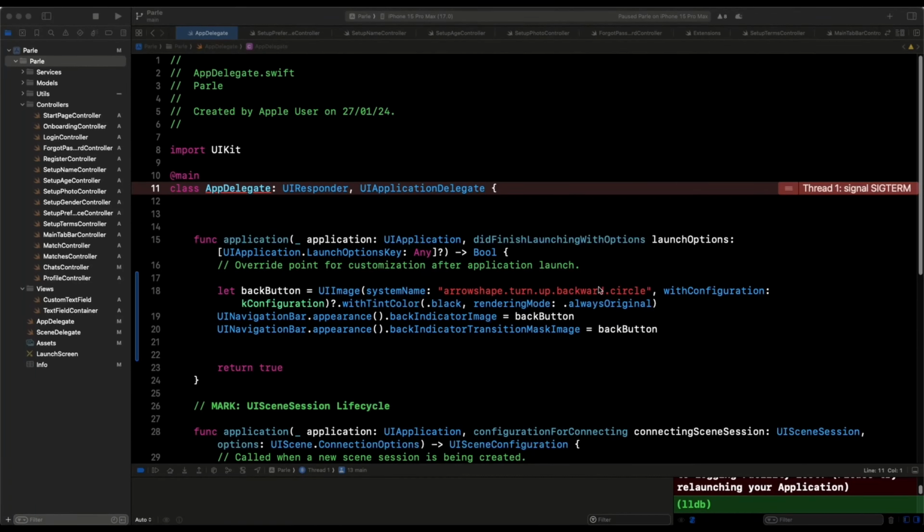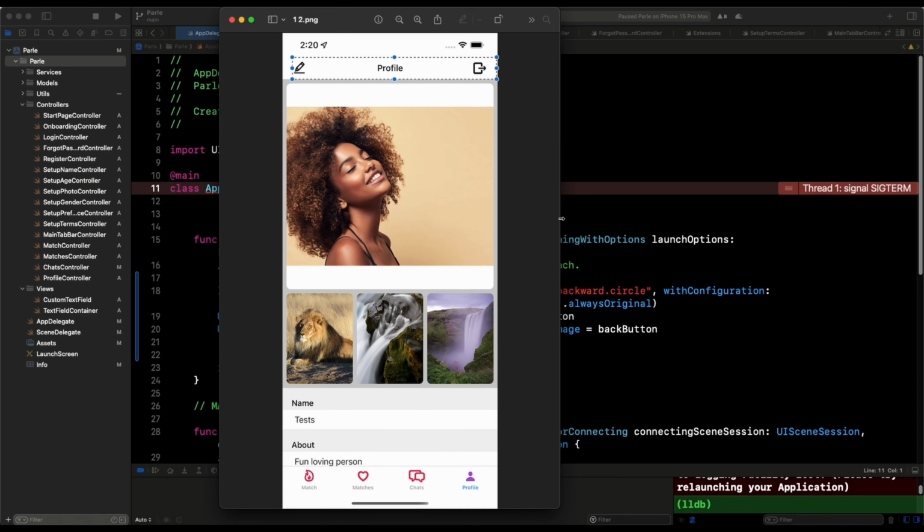Okay, welcome to this new section. In this new section, what we are going to do is build up the profile section, right? The profile section of the tab. So what that is going to look like, let's just have a look at an image.